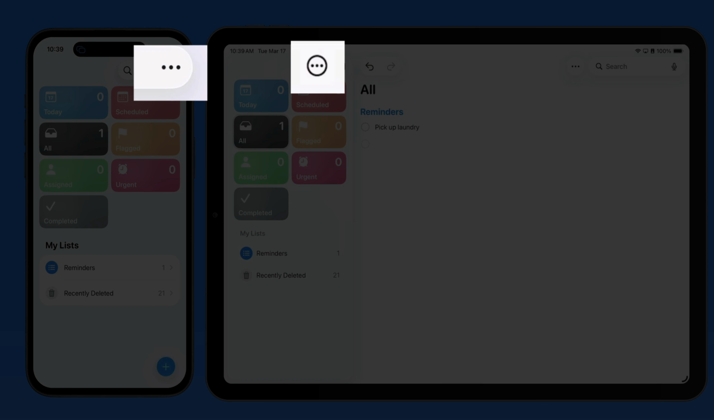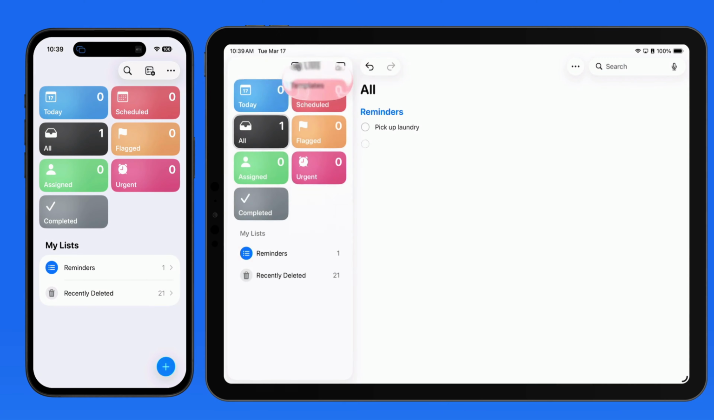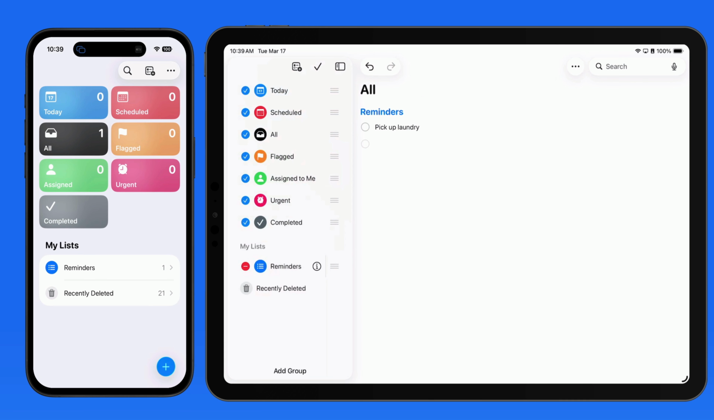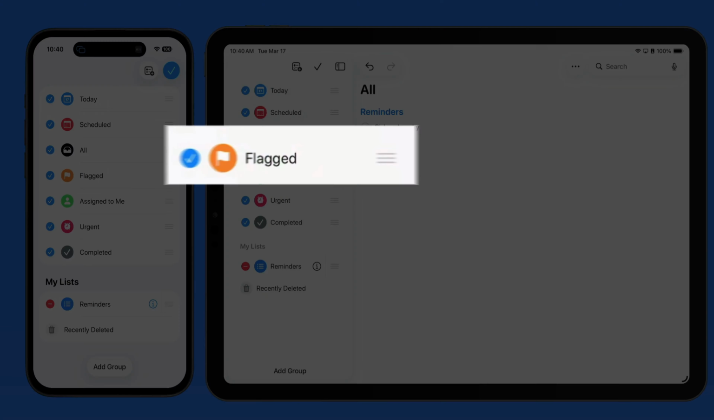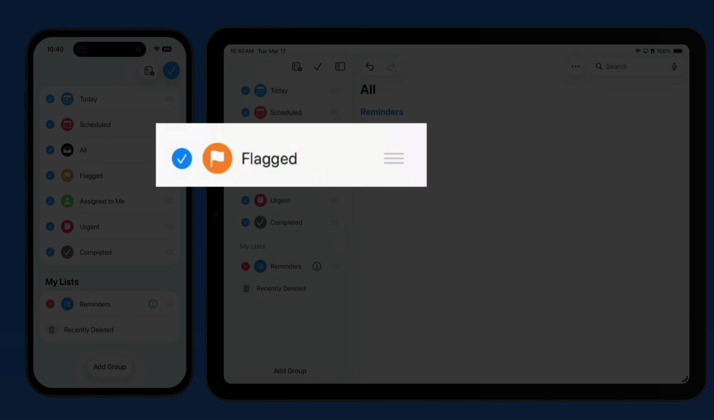From the More button in the upper right, tap Edit Lists to set what smart lists are displayed in the sidebar or rearrange them. So if you tend to not flag reminders, that smart list can be hidden.